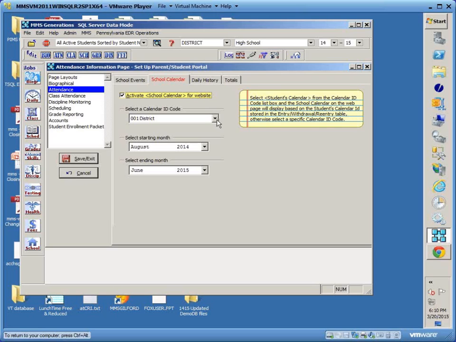Next, we're going to see the school calendar, and that is currently activated for my parents and students. We're going to indicate the calendar. Now, if you have multiple calendars used in your database, you will only be able to select one calendar for all of your students. Just something to be mindful of. So the district calendar, I do have multiple calendars, but the district calendar is my main calendar. And my school year starts in August, and it goes through June of 2015.